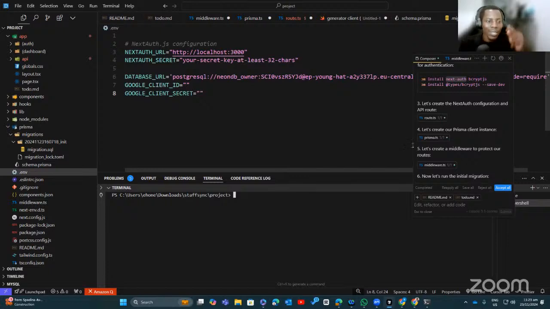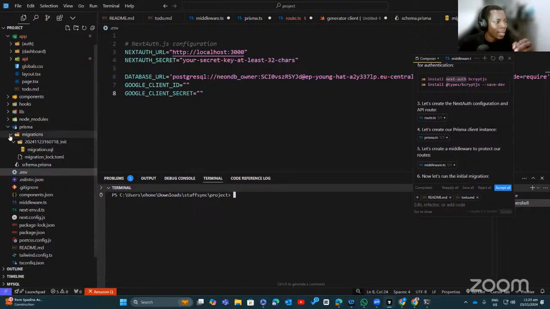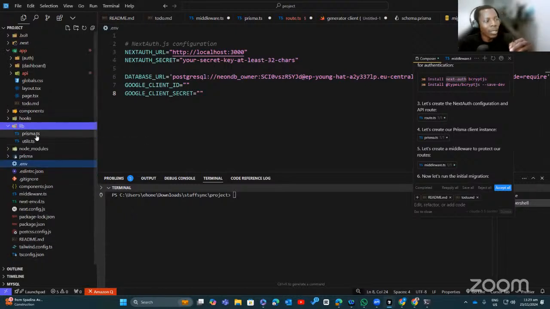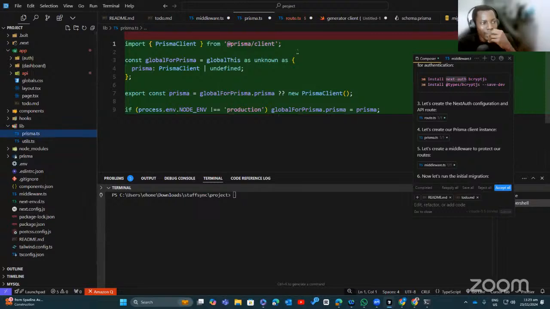So we want to create a single file. That is what it has created, called prisma.ts. Usually we tend to put this in the lib directory. Let me confirm where it puts it. Yes, in the lib directory, this is it. So this is what you want to do: import PrismaClient from Prisma client. Then we are setting it.